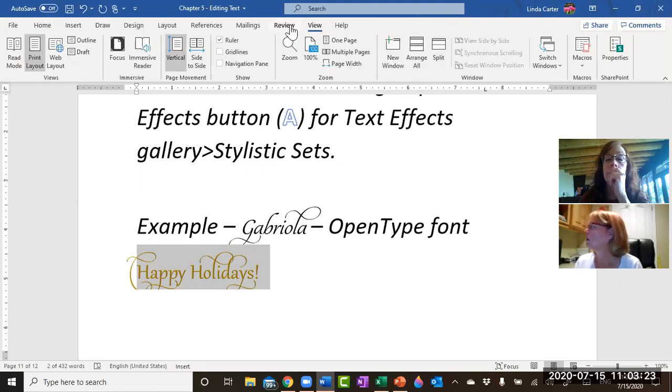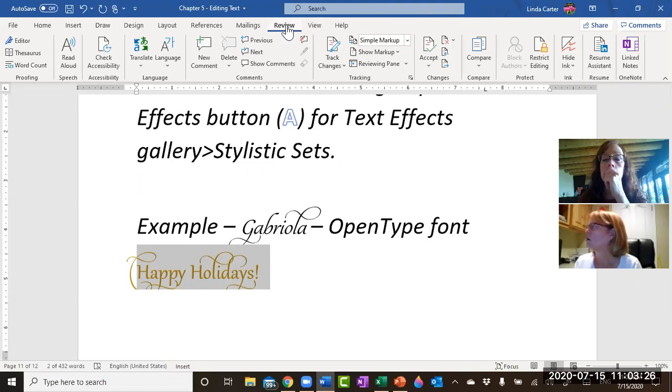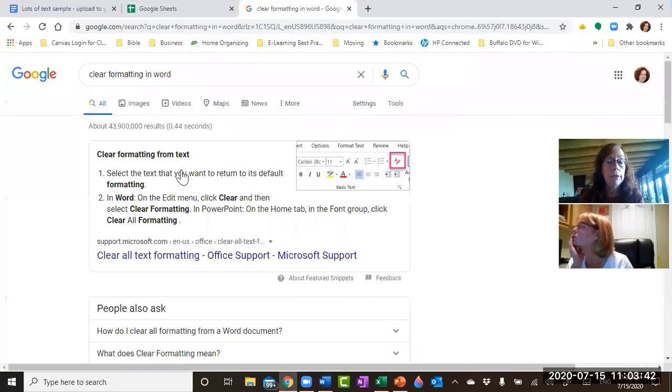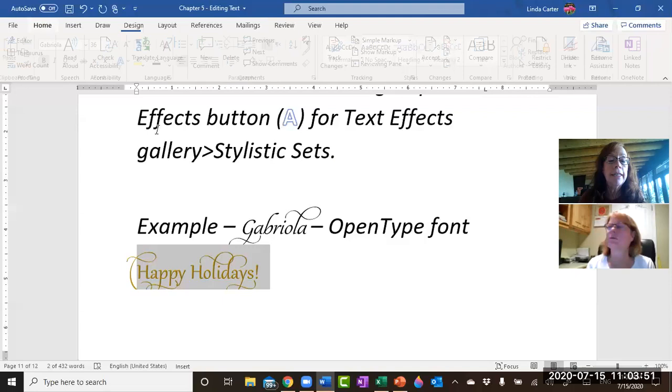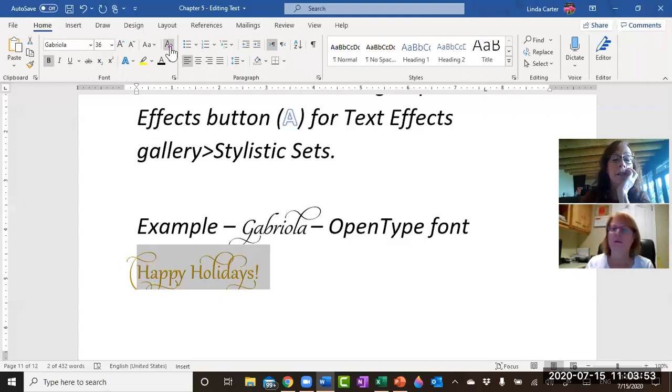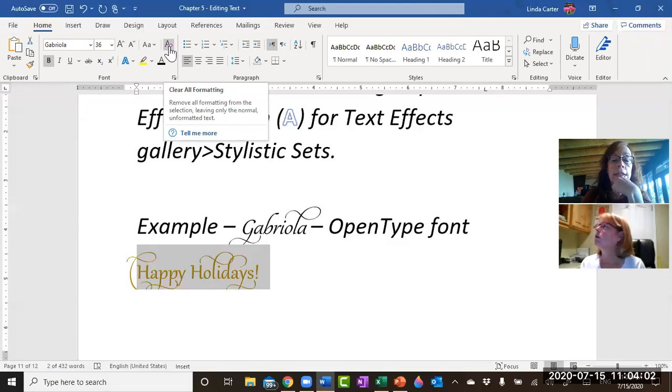And let's see, review. And so that's what I don't like about the... okay, let's see. Oh, here it is, here it is. Actually, what you do is, yes, yes, yes. See this right here? It's on the same home font. And then this should be the clear all formatting. And it looks like an erase button.